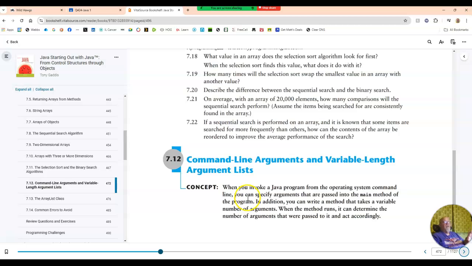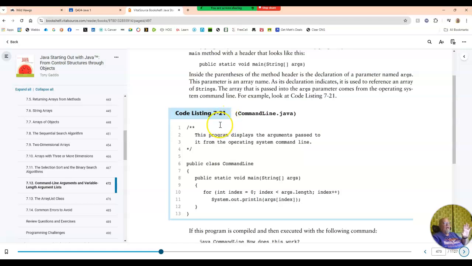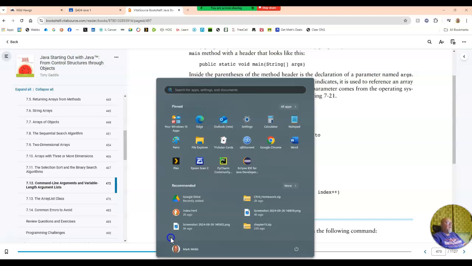I'm just going to touch on this because for some reason I just can't get this to work. But we can go through a command prompt window and actually run Java and have it run a program. So here's the command line that we could utilize if I could get it to work.